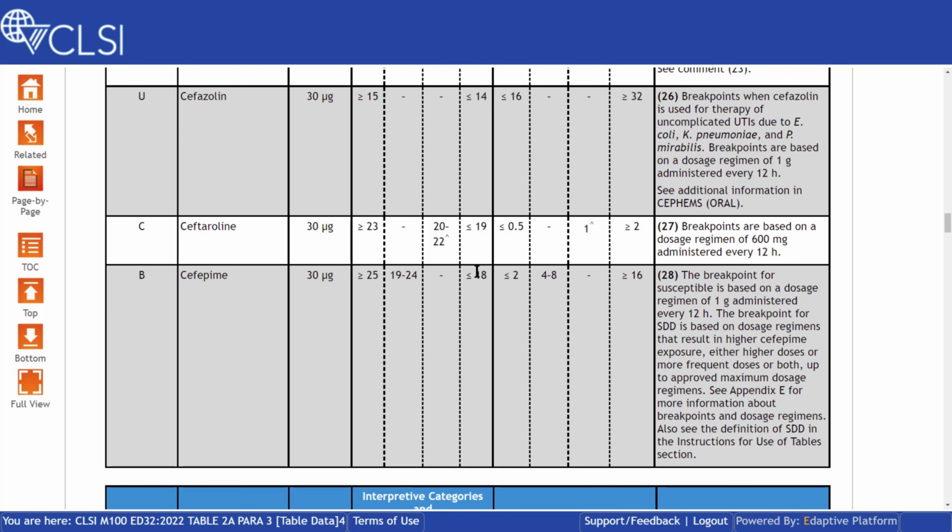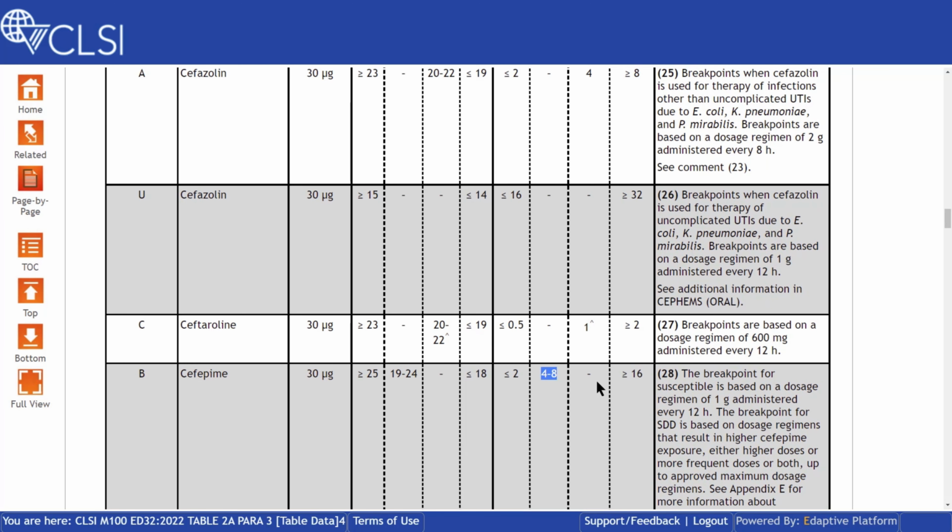They will tell you that if it's susceptible, it's based on using a dose of 1 gram every 12 hours. But if it's 4 or 8, you need a higher dose than 1 gram every 12 hours. And they guide you to Appendix E, where they have a specific recommendation. Essentially, you will see in that part that if it's MIC 4, you need 1 gram Q8 or 2 gram Q12. And if it's MIC 8, you need to use the maximum dose, which is 2 gram Q8, maximum as far as the FDA approved maximum dose. And of course, if it's 16, it will be resistant. And because there is a susceptible dose dependent category, there is no intermediate. So they have eliminated the intermediate for this antibiotic.